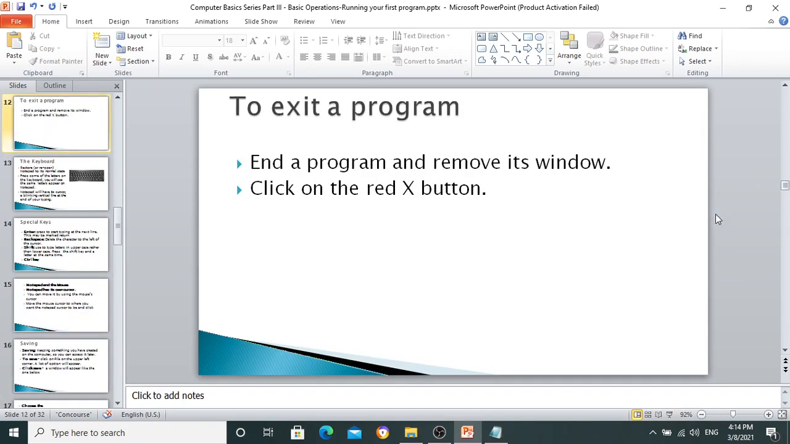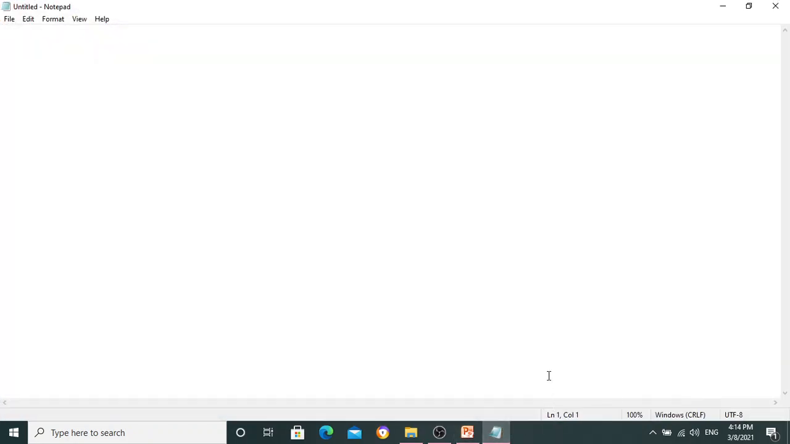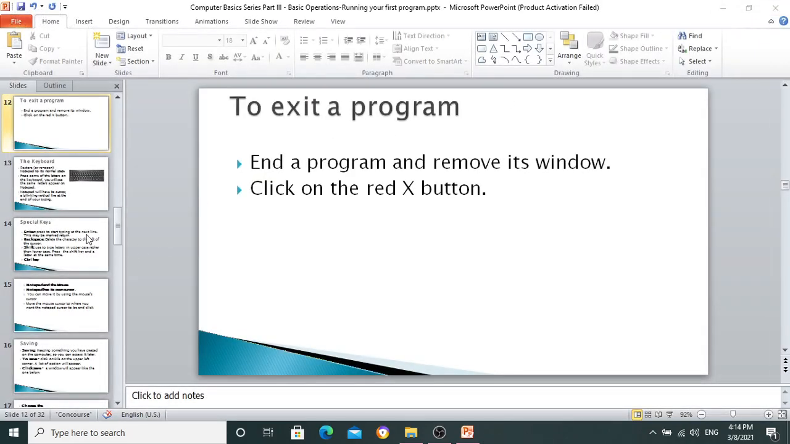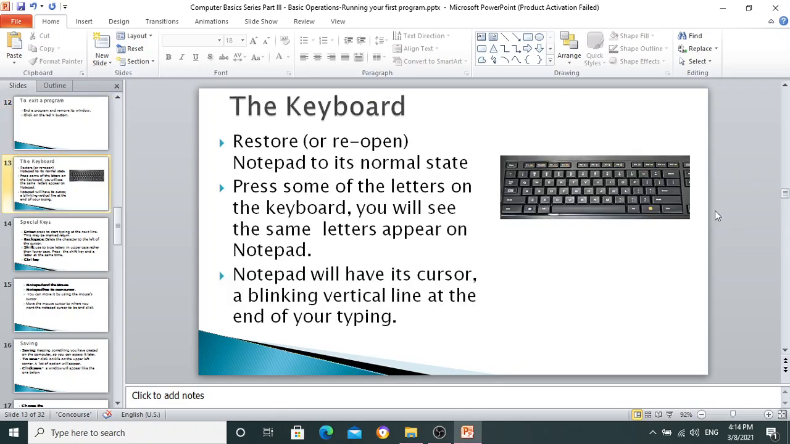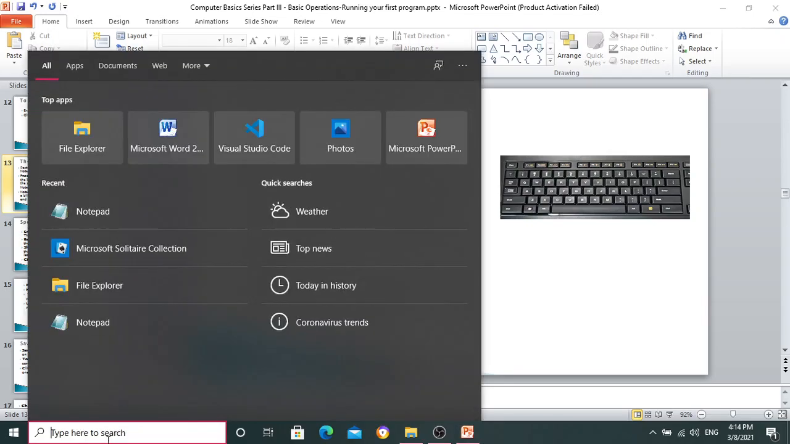To maximize, we have seen it already. To exit the program means to take it away from the screen or to close it. We can either do it here, exit here, or we can do it here quickly and surely. So that's it, to take it away from the screen, or we close the program. Okay, let's talk about the keyboard. Next, let's go back and open the Notepad.